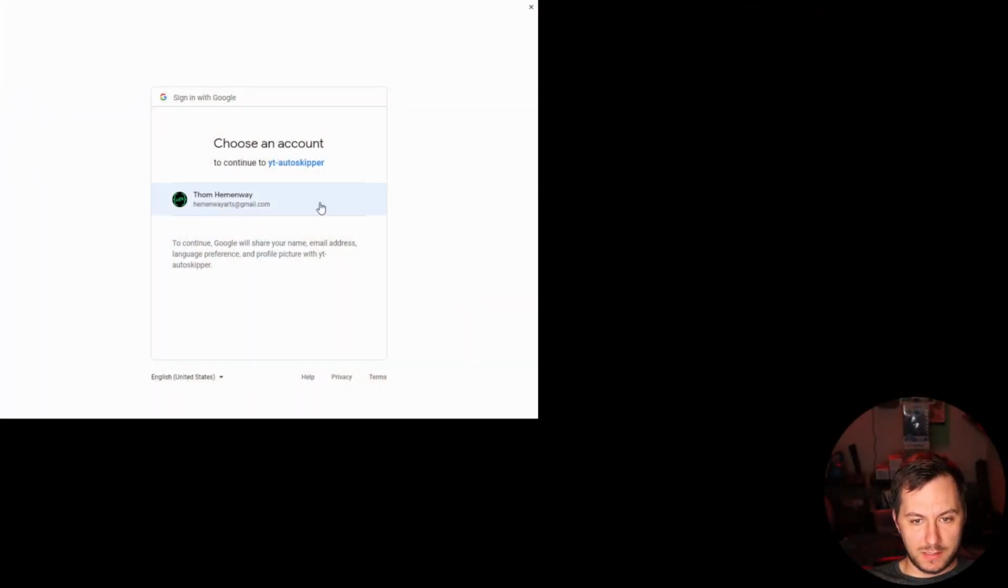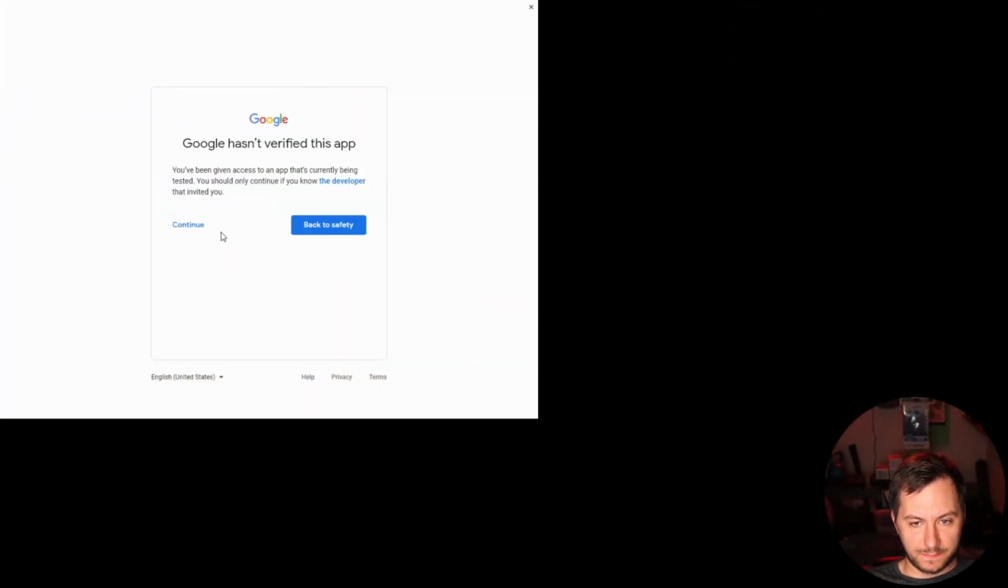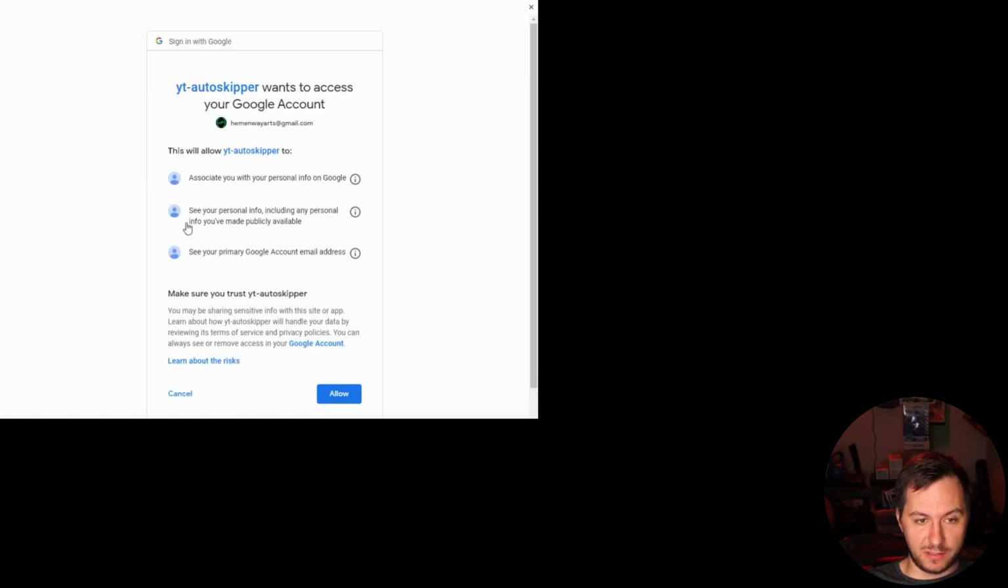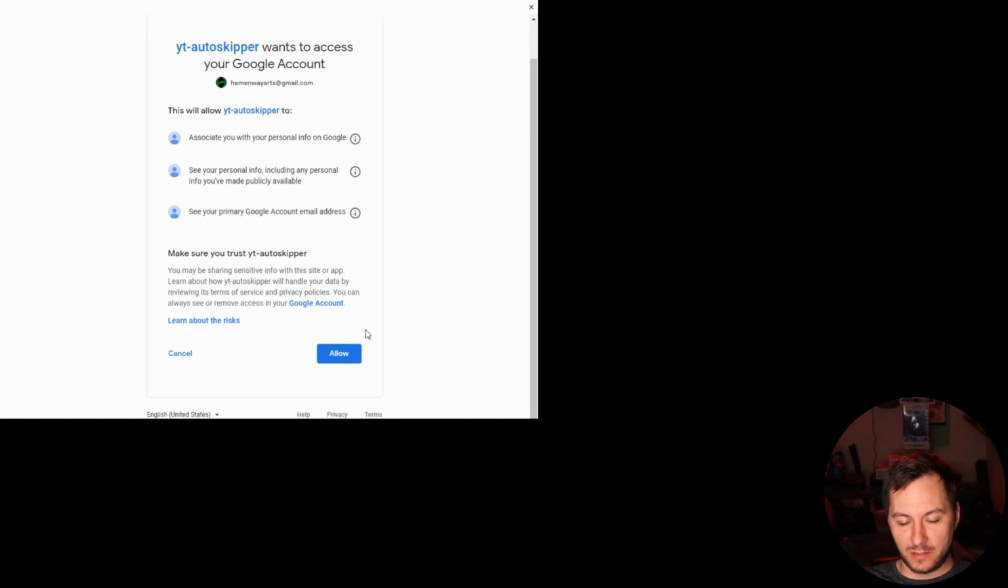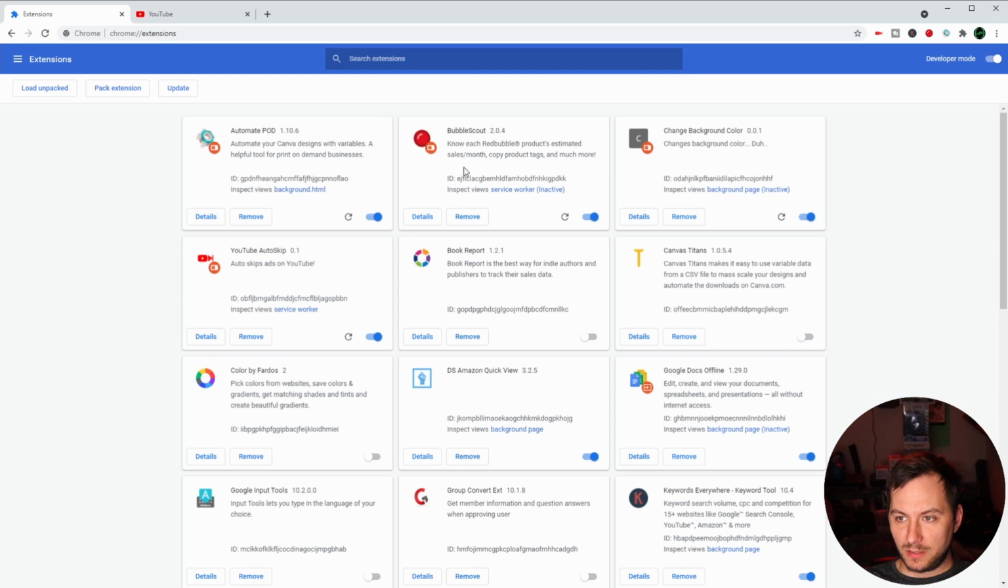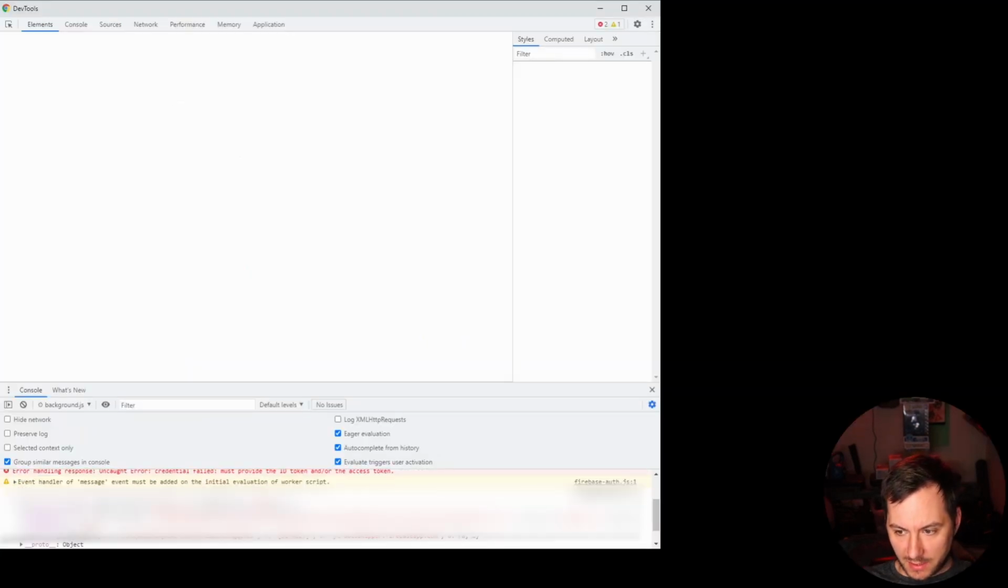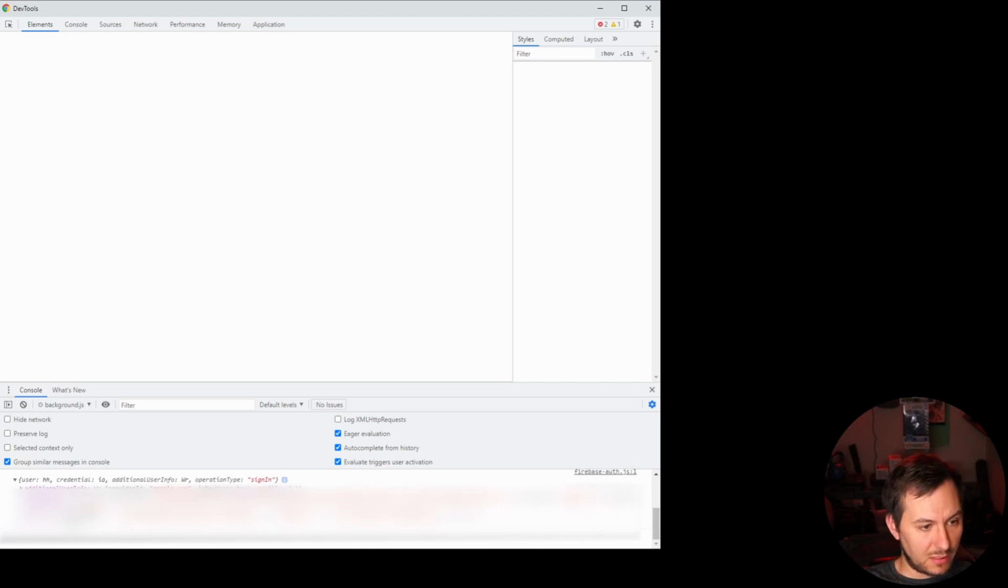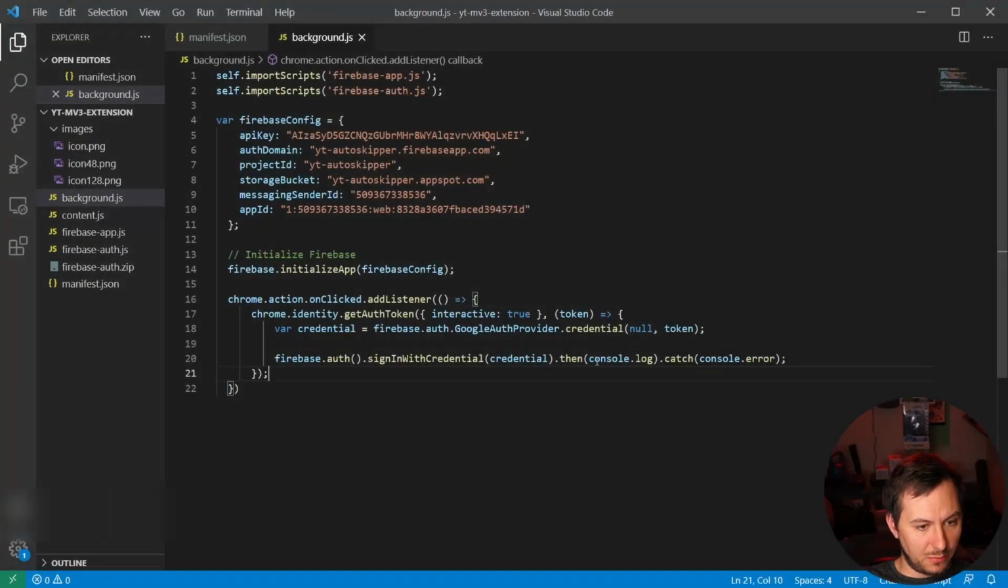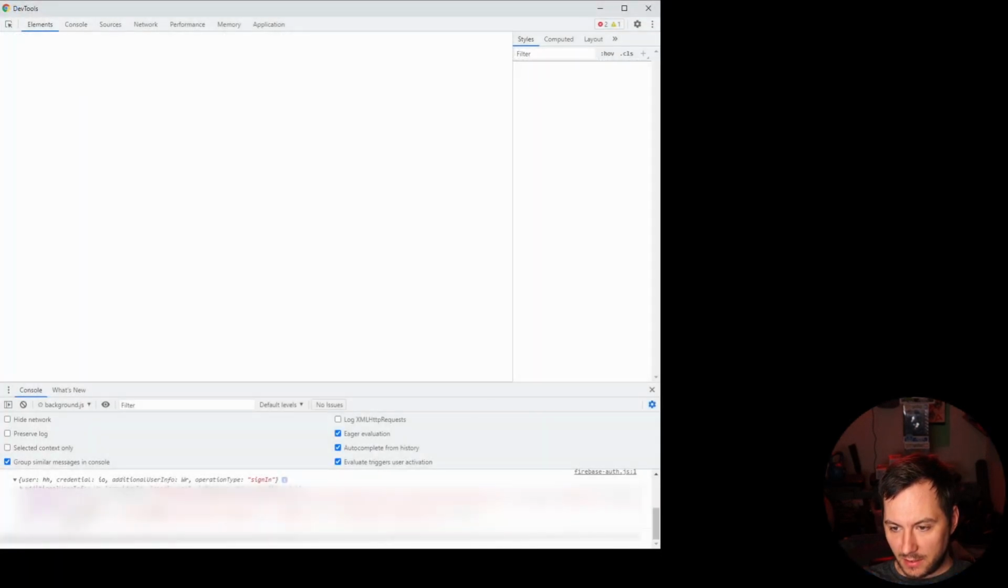All right, so if we go back to YouTube and click on our extension, there it is. If we click sign in, Google hasn't verified this app. We'll just hit continue, because obviously we haven't told Google that our app is good to go, and we're not trying to scam anyone out of their information. We'll click allow, and then I'm going to click on the service worker here. You can see it logged out the information that we logged to the console, right here, this console.log that happened here.